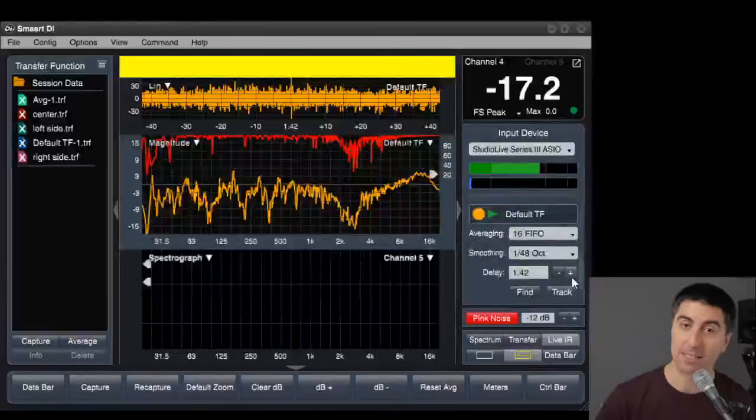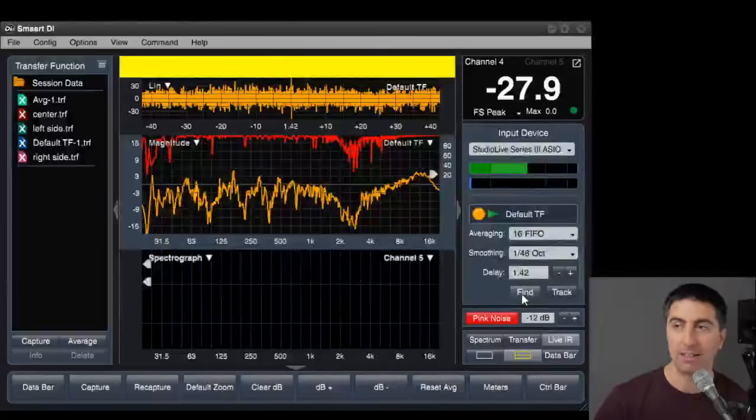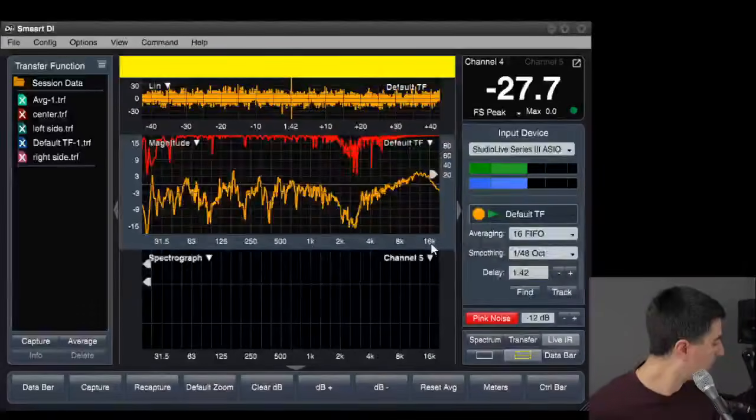But also the console has some latency. So there's a couple milliseconds or maybe a couple hundredths of a millisecond, whatever it is for your console, that it takes time for it to pass through there and come back out. It's taking all that into account. So I hit find, and you can't see this pop-up window.